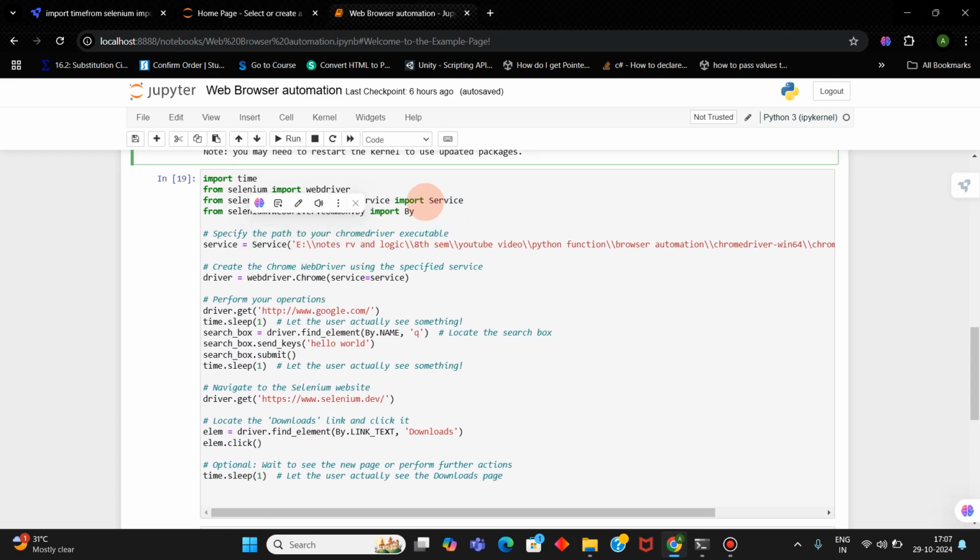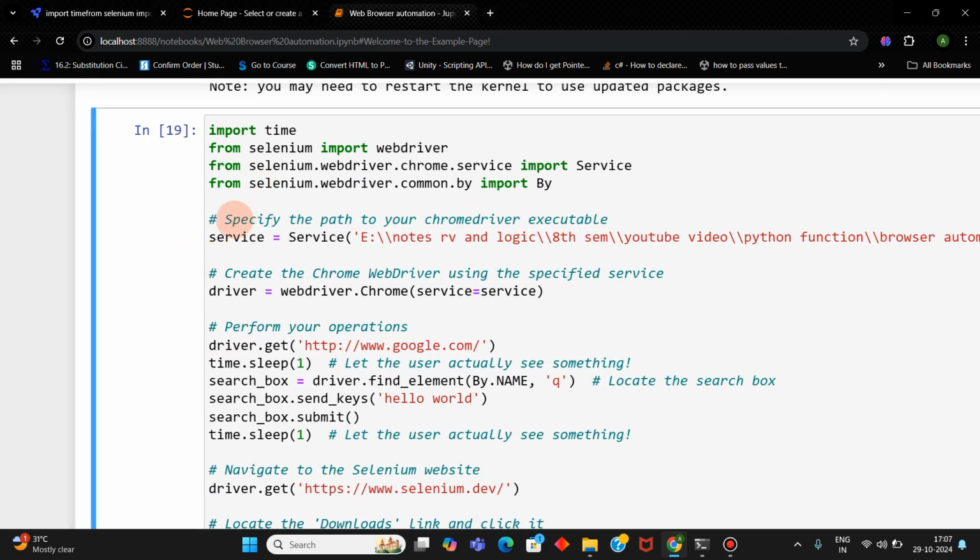Next, this is the piece of code that we are going to look at. These are the libraries that we have to import. We have to import time. From selenium, we have to import webdriver. We will look at what a WebDriver is and how it works. From selenium.webdriver.chrome.service, I imported Service. From selenium.webdriver.common.by, I imported By.